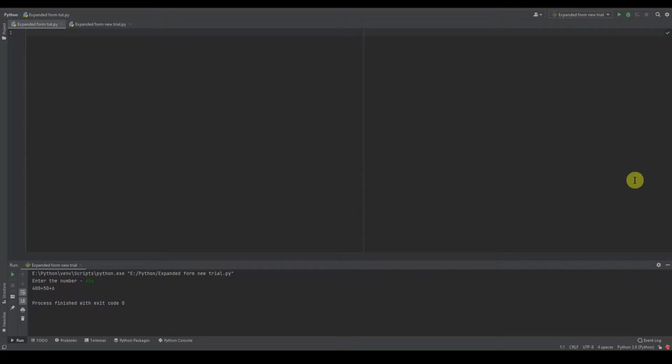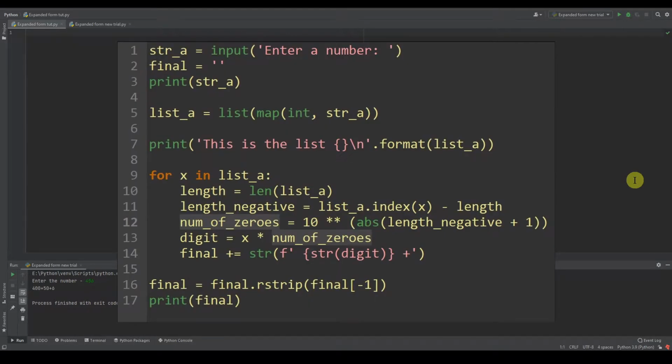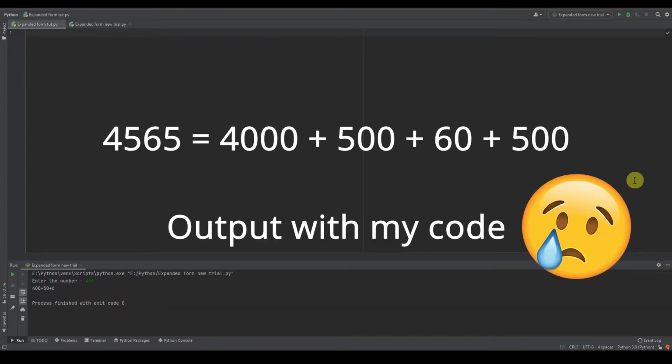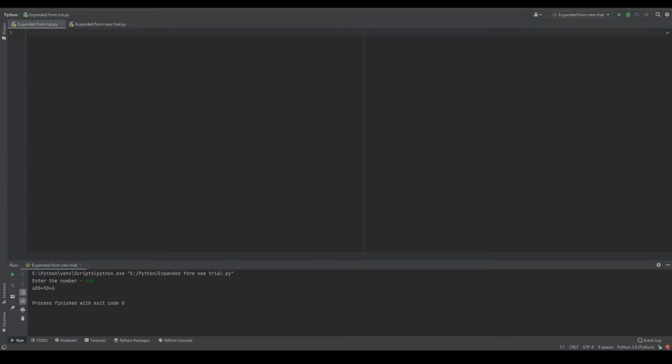So I found it very difficult to get a working code that displayed the expanded form. Actually, I got a program working, but it would break if any digit is repeated in the number. For example, if we entered 4565, it would display as 4000 plus 500 plus 60 plus 500. So I knew the issue with the code, but I didn't know how to solve the issue.